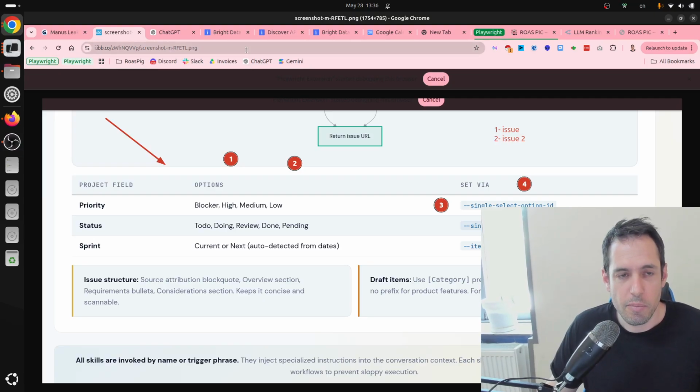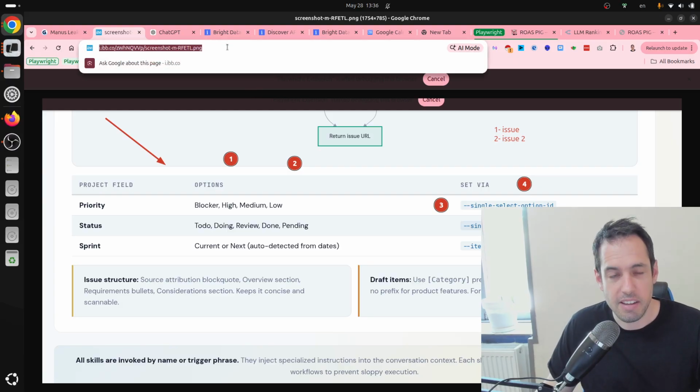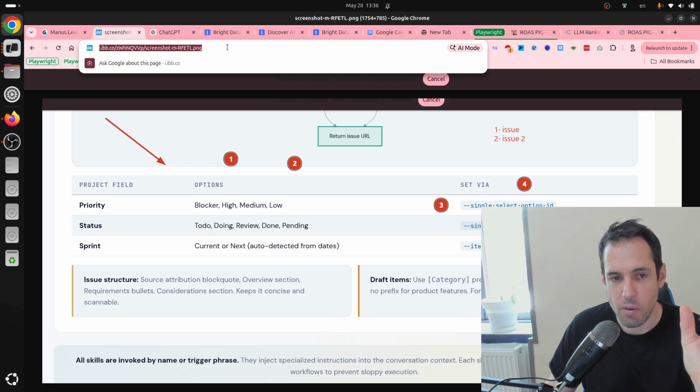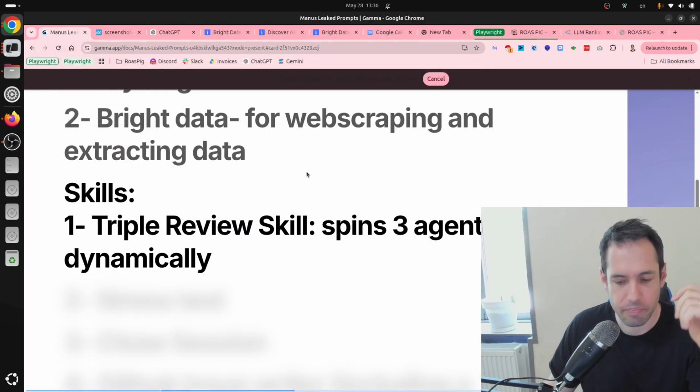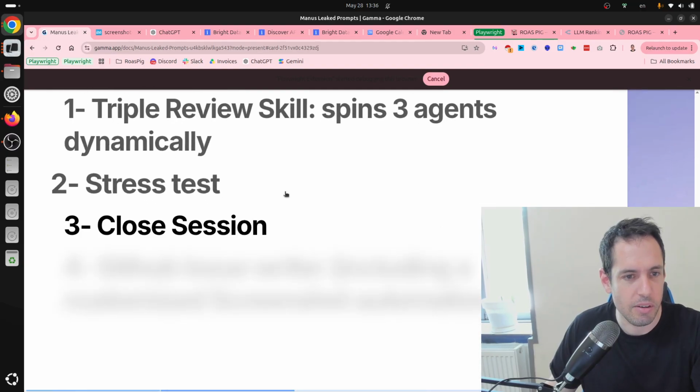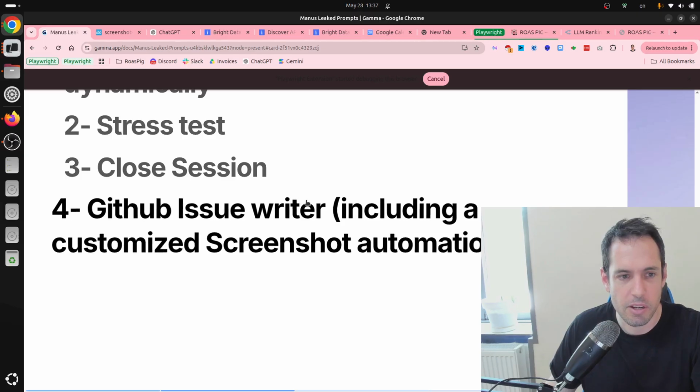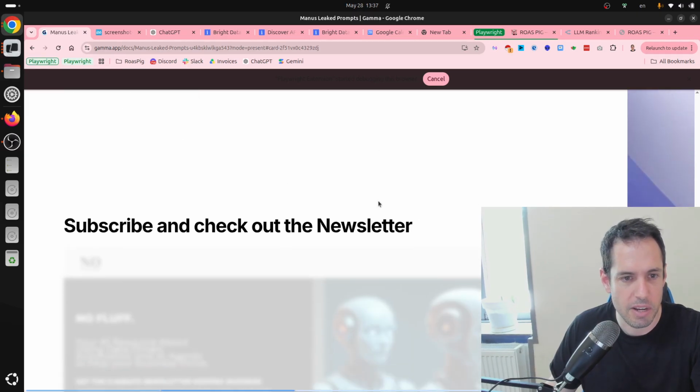Now, why is this useful? Because when I create the GitHub issues, I just paste this link to the image, and then we have evidence from the UX for myself or for my partner who builds the platform. Obviously, it makes the issue way easier to understand and comprehend when you also have a visual representation of the image on the issue. So let's see, I think I went over everything. Close session, GitHub issue, including a customized screenshot automation.